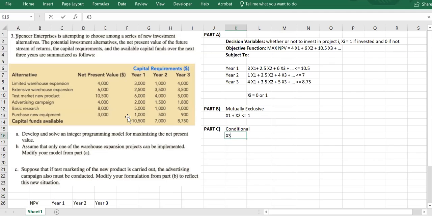Let me just write it down. X3 is conditional on advertising, X3 and X4. So let me write this down and see if this works. If the test marketing, which is X3, is conducted, it means X4 has to be conducted.